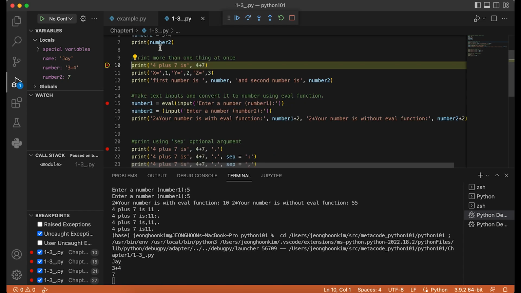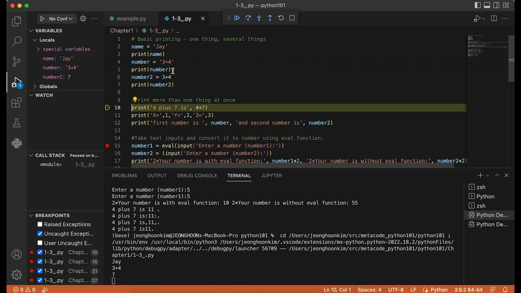We'll run this code block, printing more than one thing, one item at once. So printing 4 plus 7 is 4 plus 7, which is 11. And x is equal to 1, y is equal to 2, z is equal to 3. And first number is number, which was defined before as a variable here, 3 plus 4, which is letters, right? And number 2 is defined as 7, so it would be 7, right?